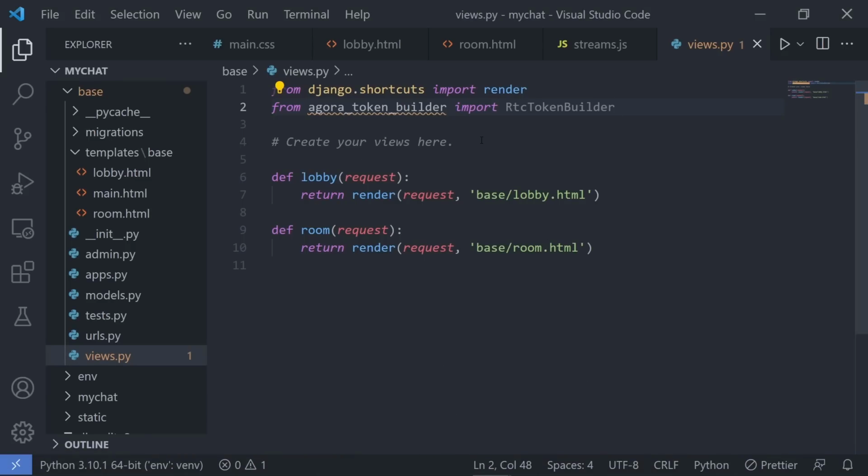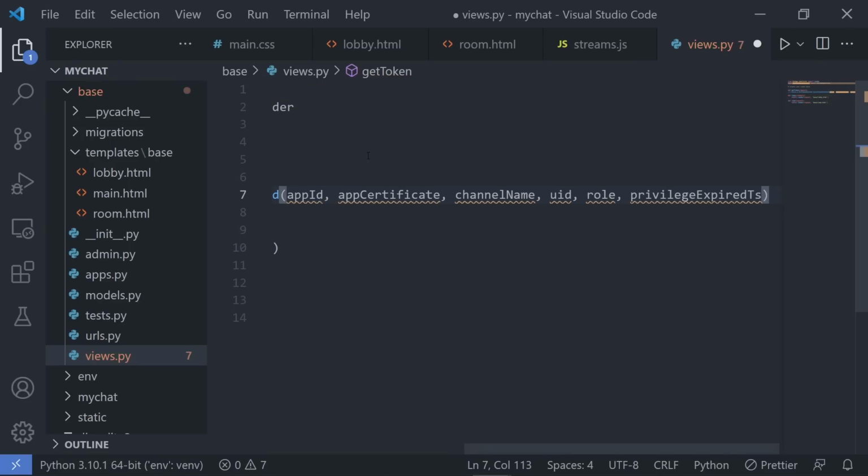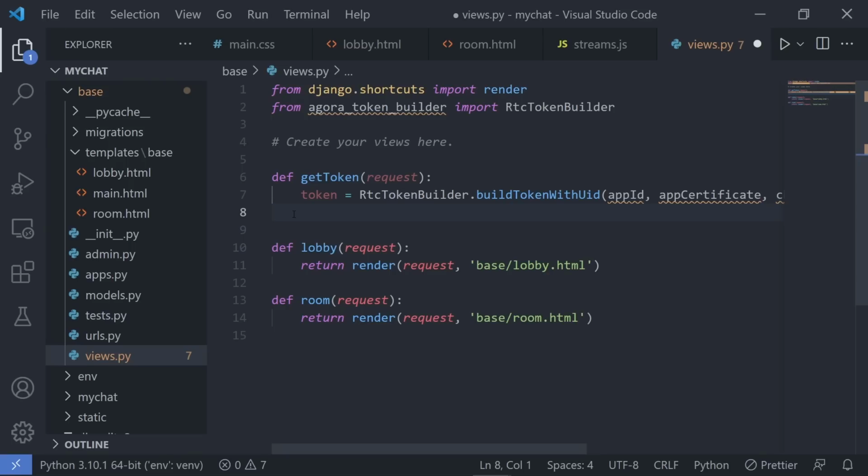And let's go ahead and create a view to actually first generate this token. So we'll go ahead and create a view, and we'll just call this getToken. I'll camel case that. We'll pass in request here, and let's go ahead and pass in that value. So we'll paste this in. So that's the token that I just got from that PyPI package. Again, that's linked up in the video description.